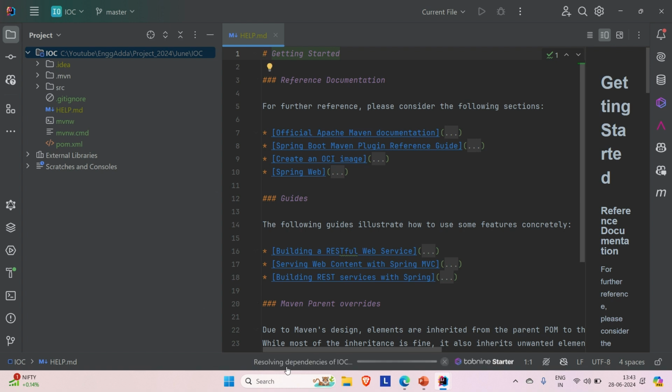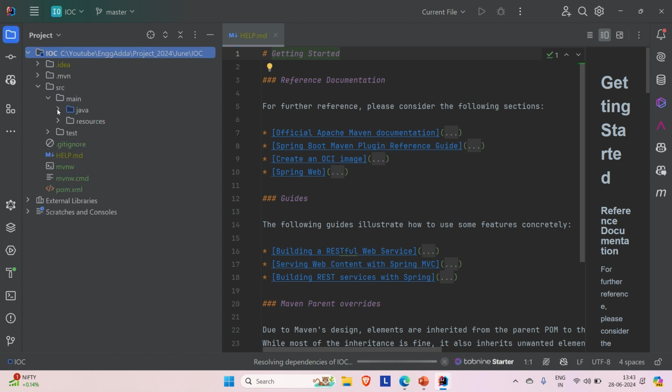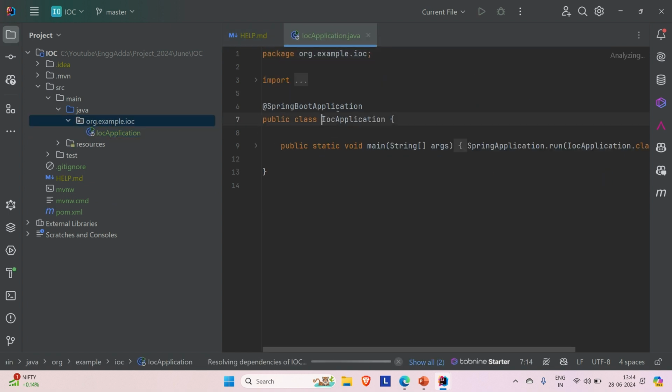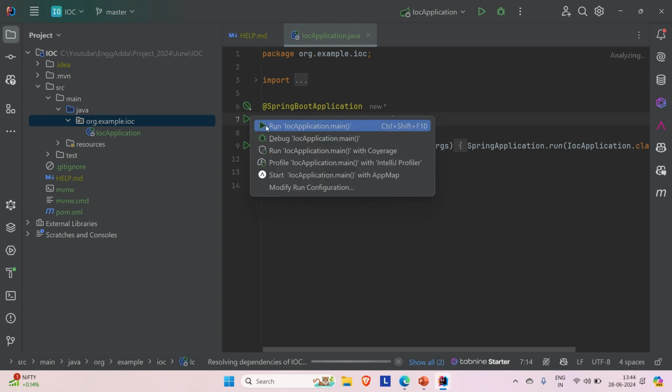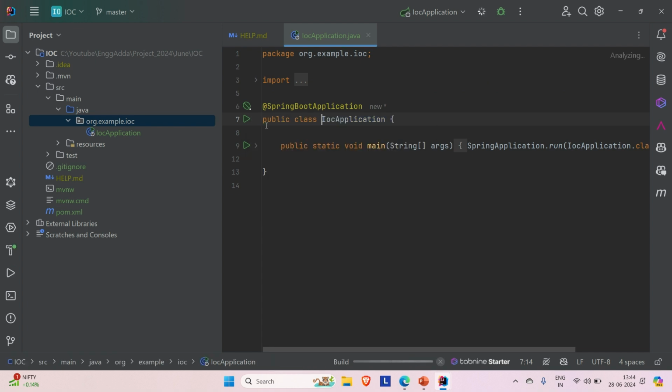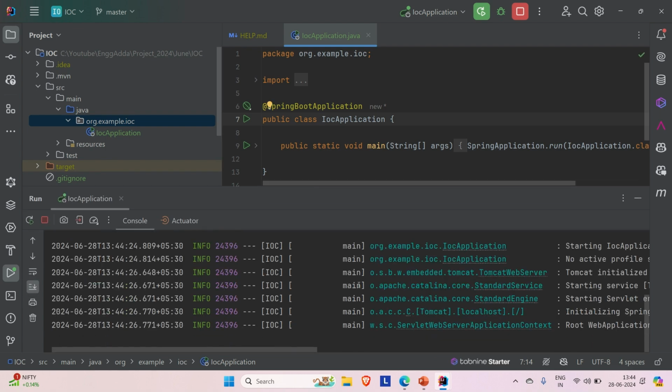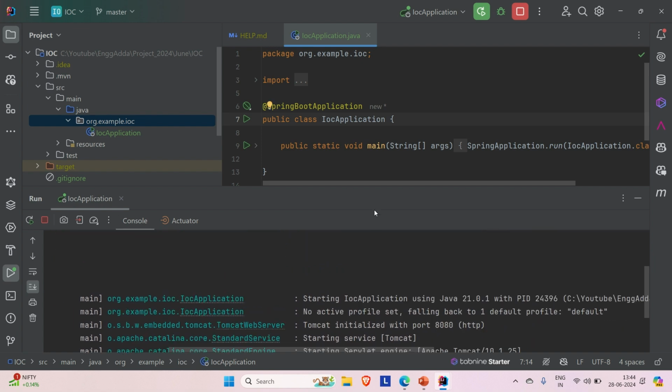You can see that it's resolving the dependency, and if we go to source, main, Java, here you can see we have our main class. Let me run this and see how it is working, and if it is working fine, we'll do the development here. If everything is working fine, our application will be up on port number 8080, and then we can start our development there. You can see it is up, and we are good.